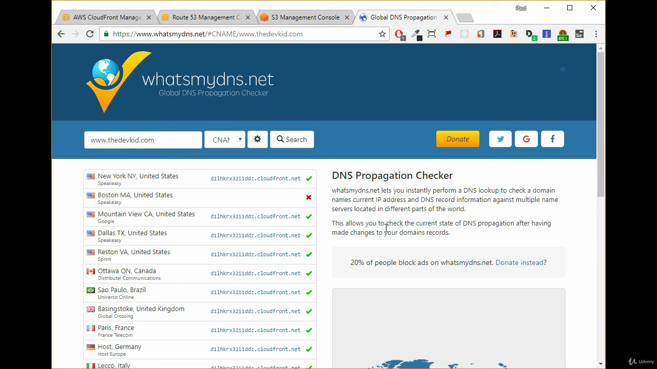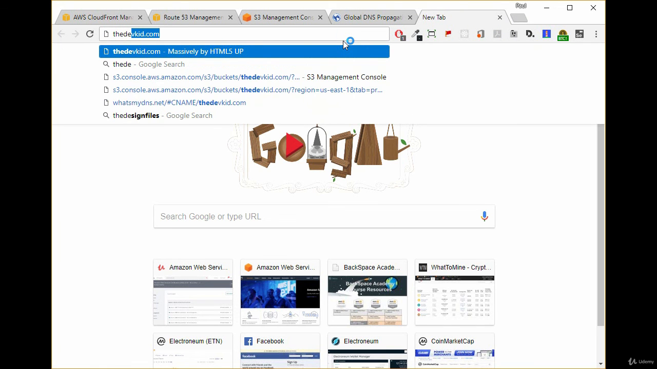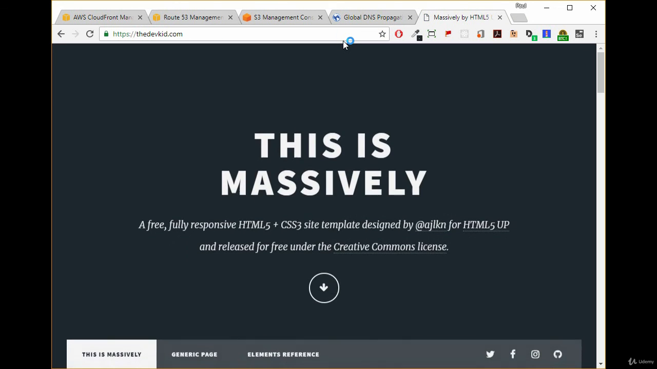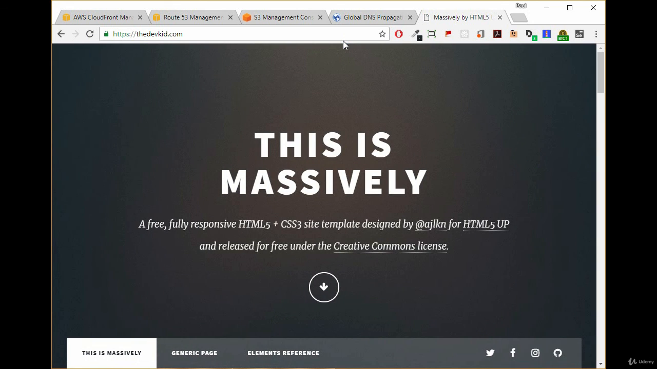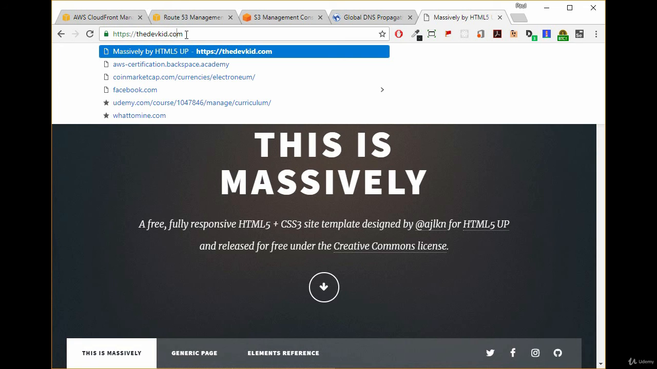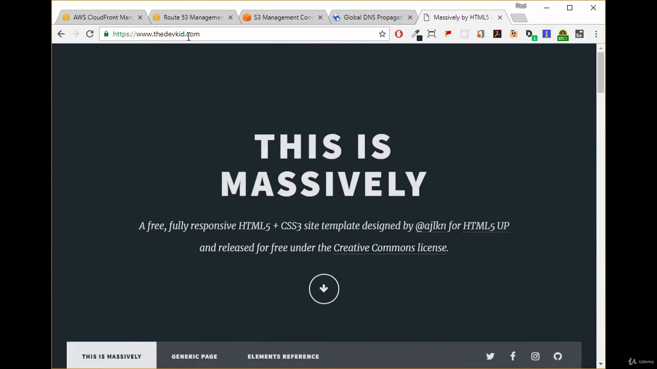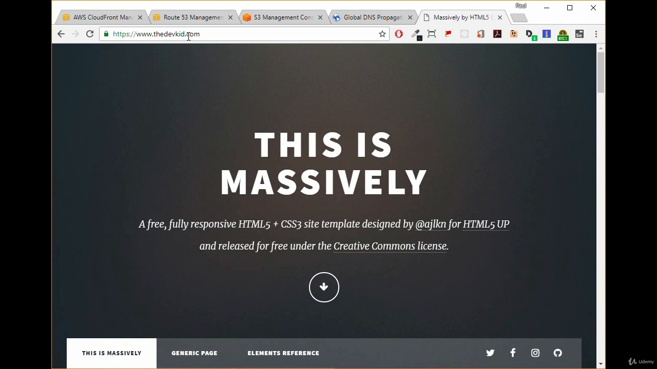So that's pretty good. What we can do now is go to devkid.com, and there you go. That's all up and running, not a problem, and we've got HTTPS here. So we came in on HTTP, and CloudFront automatically converted that over to HTTPS. So we're now on encrypted traffic. And if we do www, it should go to the same area. And there we go, so www is also working. That's pretty good.